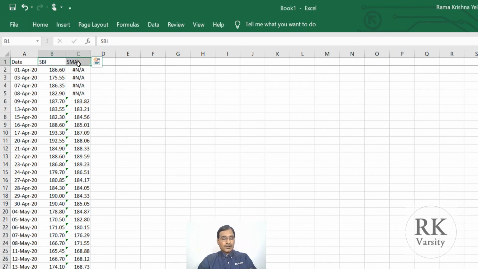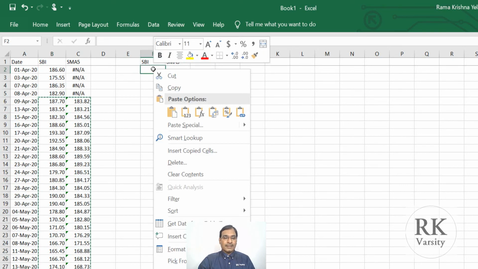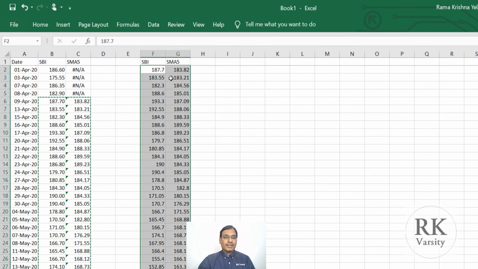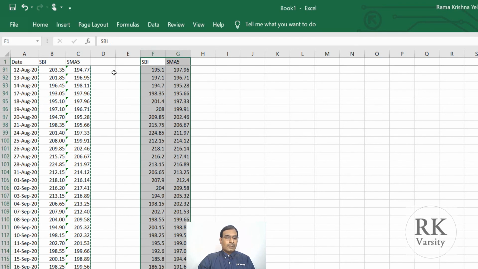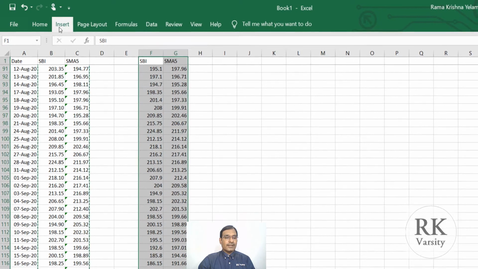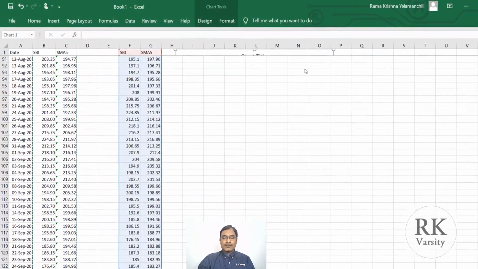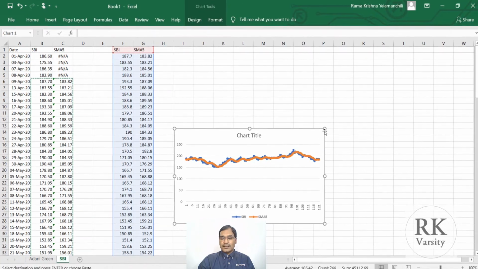Now copy these two, paste, then select the close price and moving average price, then copy and paste as paste special values, because your moving average has a formula in it. Now as you selected these two, plot this on a chart. For that, click insert, then a line chart, then line with the markers. The chart is ready here.